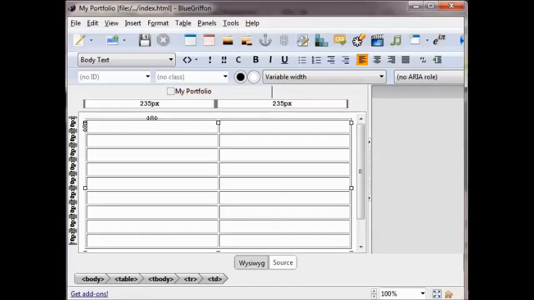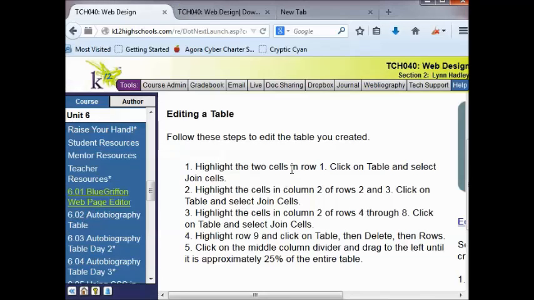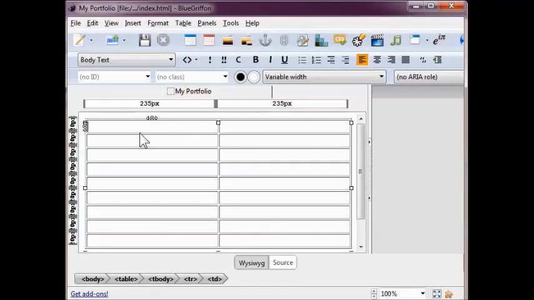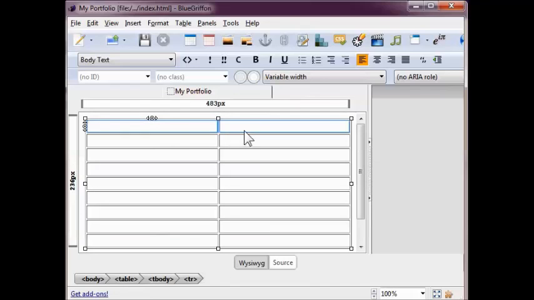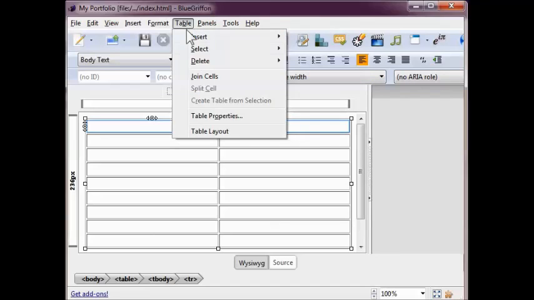So what's the next thing we need to do? Next thing we do is we need to highlight the 2 cells in row 1. Click on table and select join cells. Here we highlight these 2 cells in row 1. We click table, join cells.